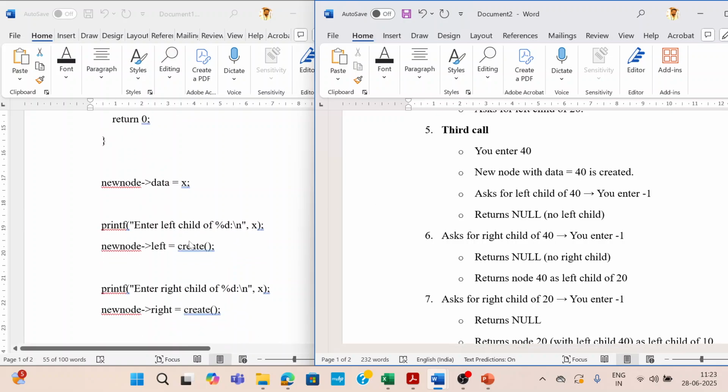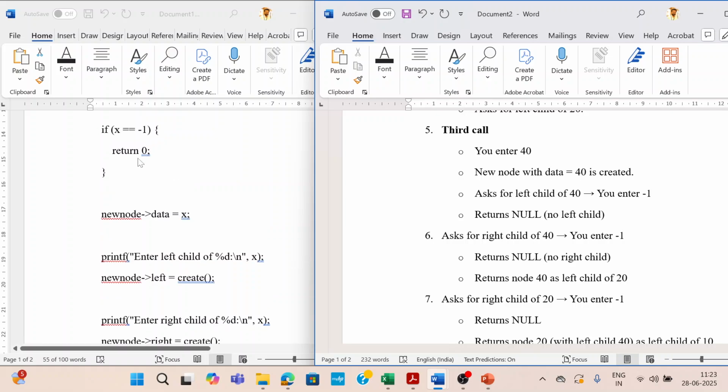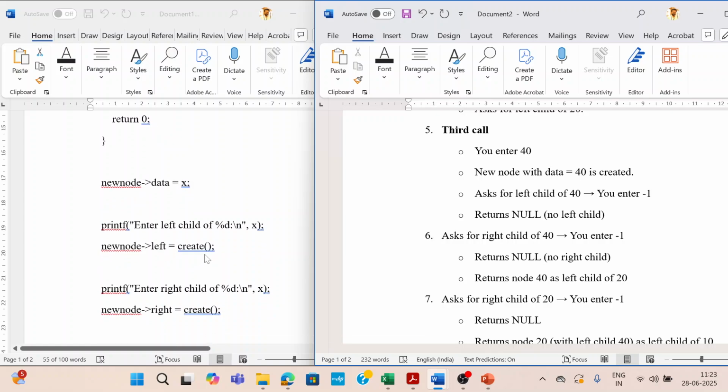So once 40 gets stored, then what happens over here? It will ask for the left child. I'm entering -1. So then what happens over here? It will return null. It will return null, because -1 means it will return 0. So then it will resume from where I left off.